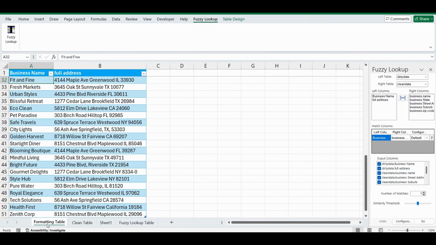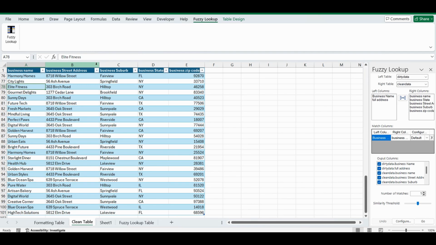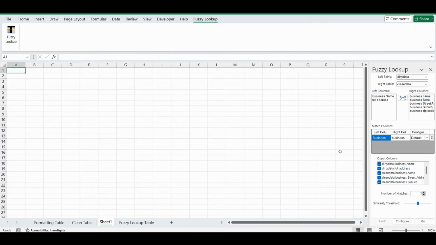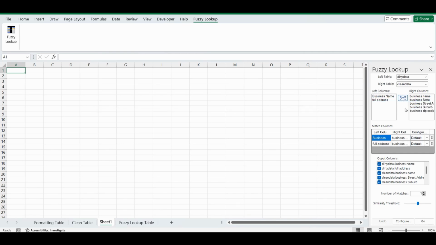But if you remember, the formatting table, or the dirty data, had the full address in one column, and the clean table had those addresses in four separate columns. So when I go to that Fuzzy Lookup, I'm going to match that full address on the dirty data, and I'm going to hold down Control and select business state, street address, suburb, and zip code. So Fuzzy Lookup knows to match that whole line with the four lines here in the clean data. Click that button again.